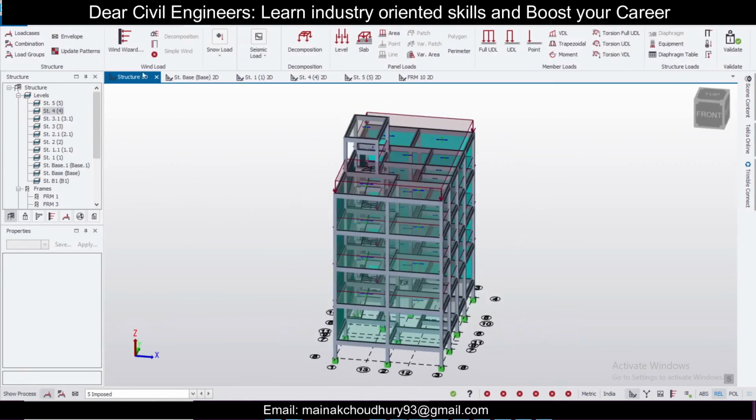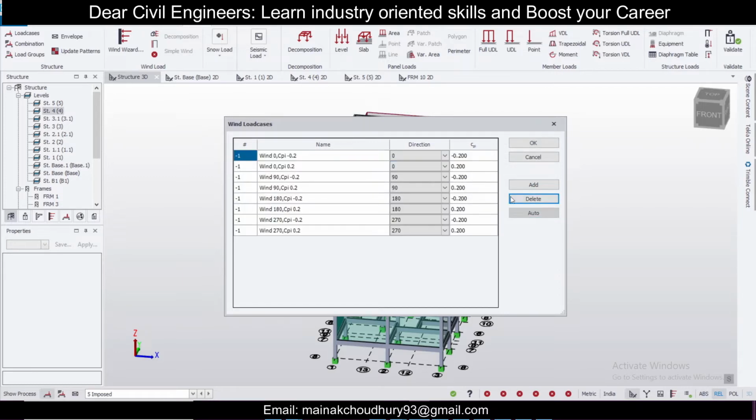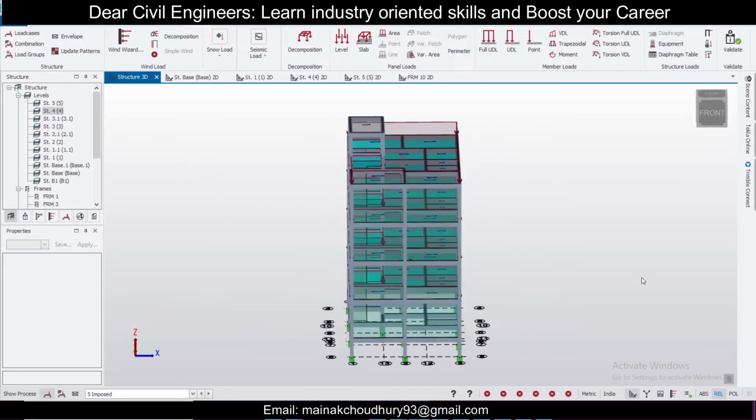After this is done, you have this option, as you can see, wind load cases here, update zones, wind load cases. Just click on this and you can add these load cases if you want, and you can delete, and click on auto. So automatically wind load cases will be added, and this is a smart feature of this.